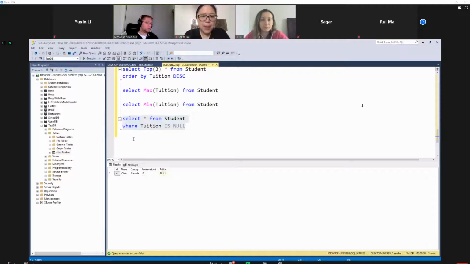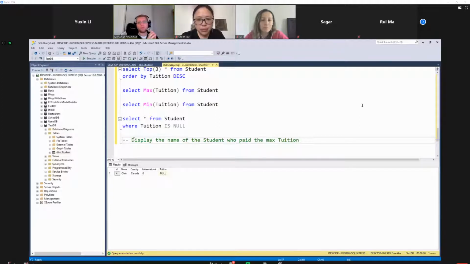So how do I do this? I want to display the name of the student who paid the max tuition. Can you find a solution for this query? Find one, try it, and let's see what we have.